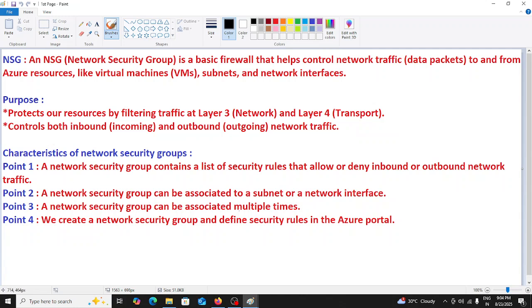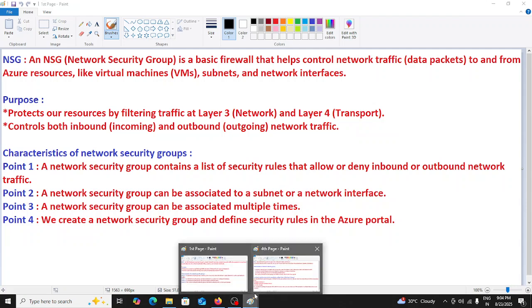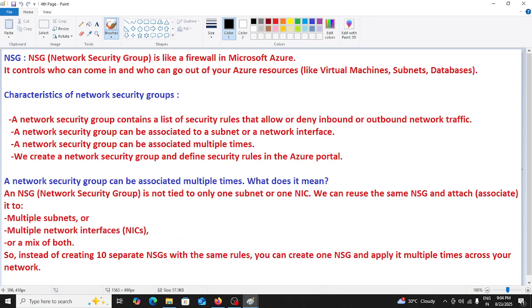And now let us come to the third point, that is, a network security group can be associated multiple times. So what does it mean? Let me explain that. An NSG is not tied to only one subnet or one NIC. We can reuse the same NSG and attach it to multiple subnets, multiple network interfaces, or a mix of both. So instead of creating 10 separate NSGs with the same rules, we can create one NSG and apply it multiple times across our network.